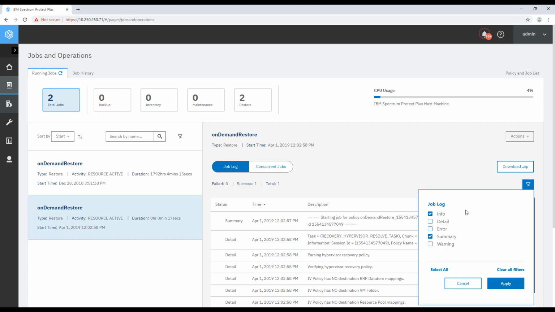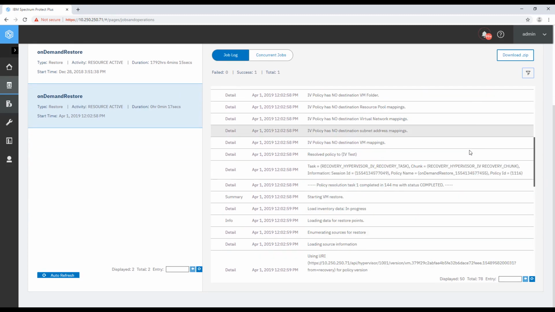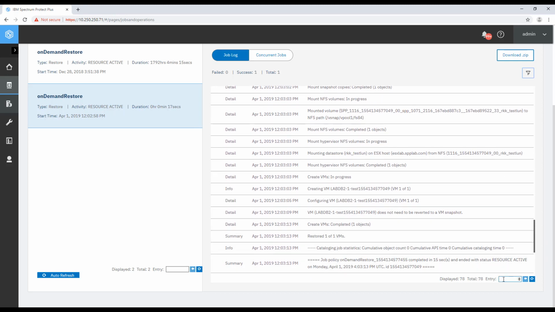This icon will change what is displayed in the job log. The job log is fully customizable. The job log is also dynamic, so it will refresh automatically. At the bottom, you can also navigate to a specific spot in the job log by using this entry box.